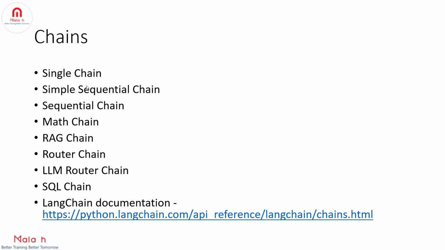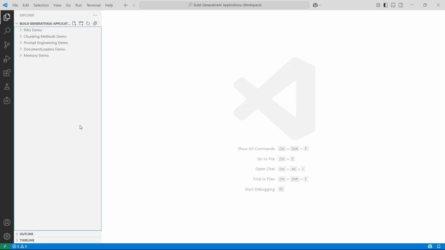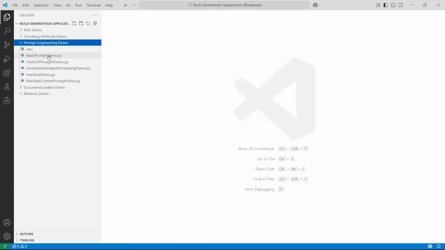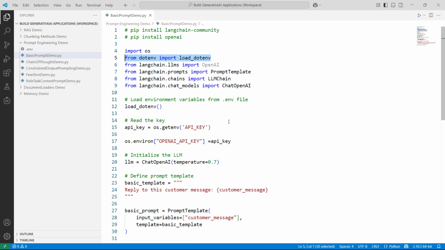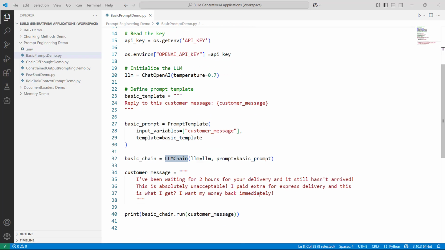So let's go to VS Code and see the implementation of single chain. You can create a chain that takes user input and formats it with a prompt template, and we have already seen this in our prompt engineering demo. Let me go to the prompt engineering demo and open one of the prompt engineering types. Here you can see we have used LLM chain. In this basic chain, we are binding both the LLM and the prompt together by using this LLM chain. You can build more complex chains by combining multiple chains together.